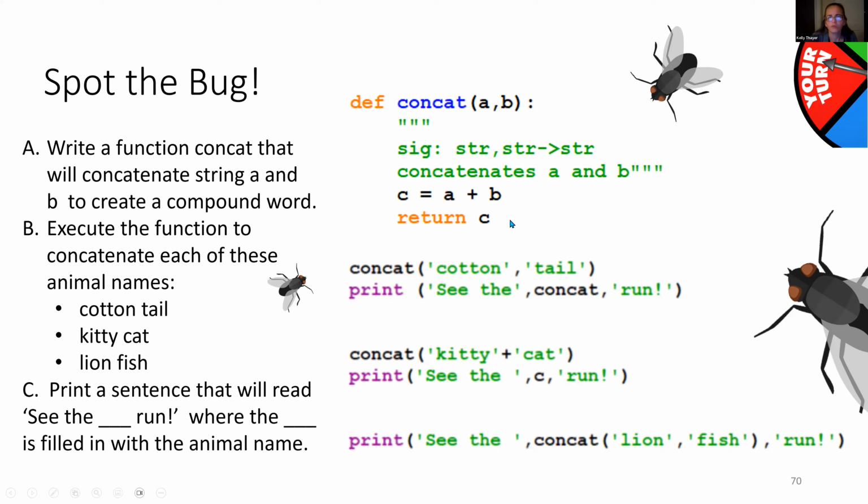So this will return cotton tail. But do you see that anything is wrong? You'll see that they're using this as a variable name. That's not right. This is the function call, and they've simply plugged the name of the function here. That's not right. All right, let's look at another one.